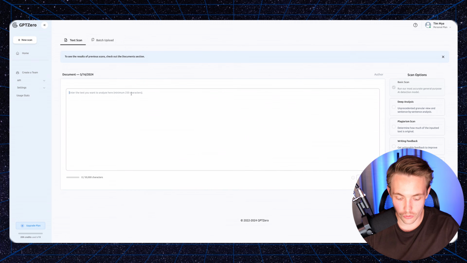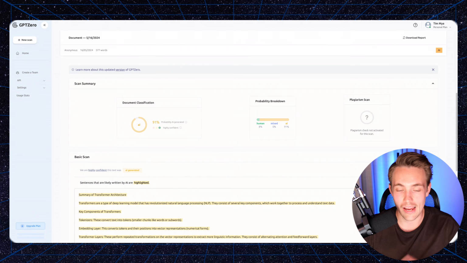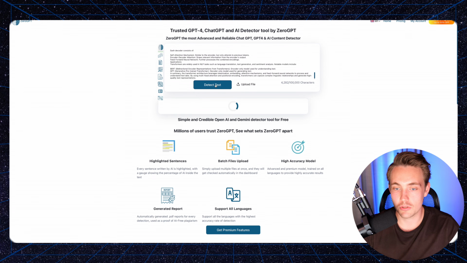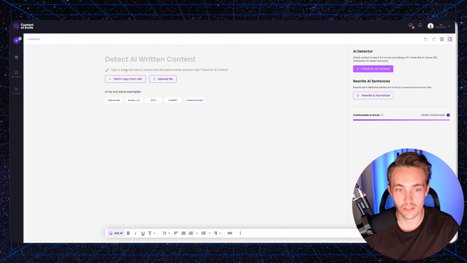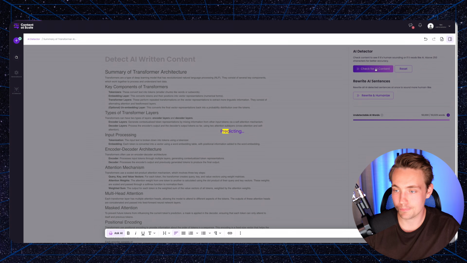While it's processing, let's just go in and throw it through the other tools. So we also have GPTZero. I'm going to run the scan. You can also upload files and so on, and we can pass way more characters into it. Here we have ZeroGPT. We detect the text, and Content at Scale. We can do the exact same thing. So here we're just testing a bunch of different AI content detectors.